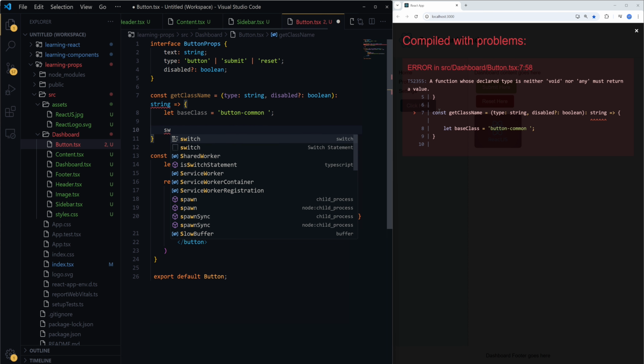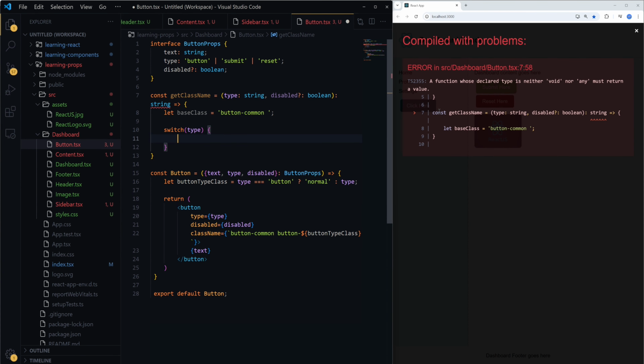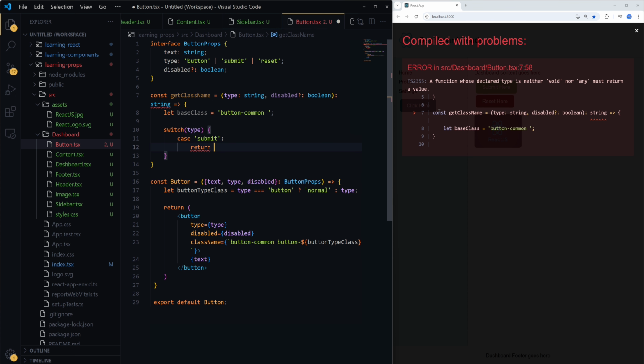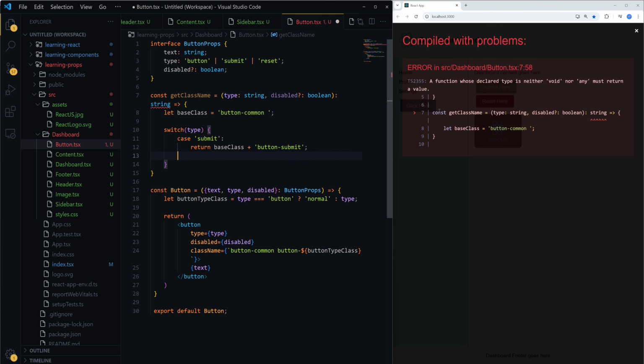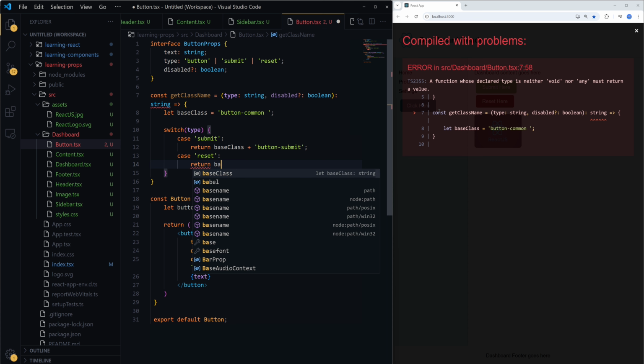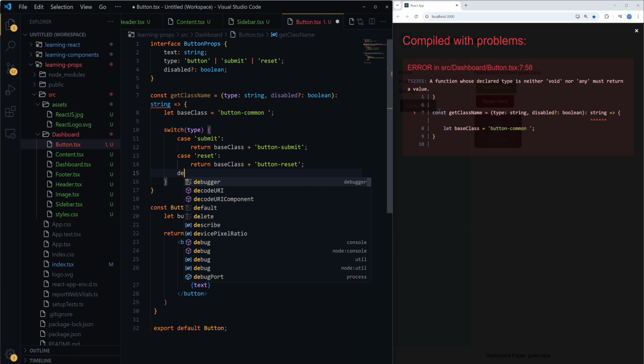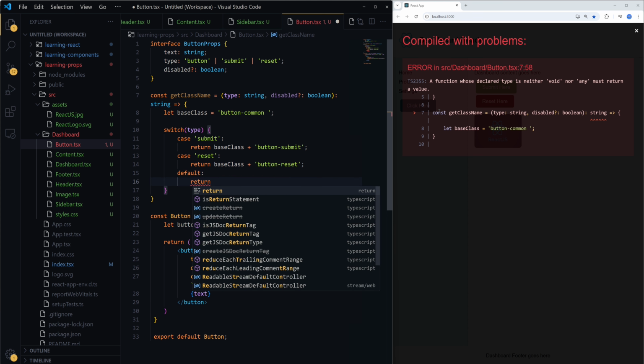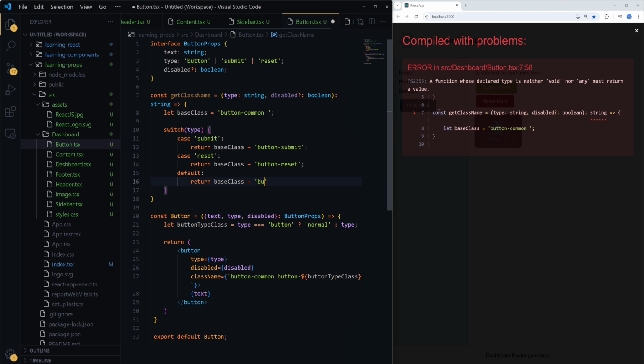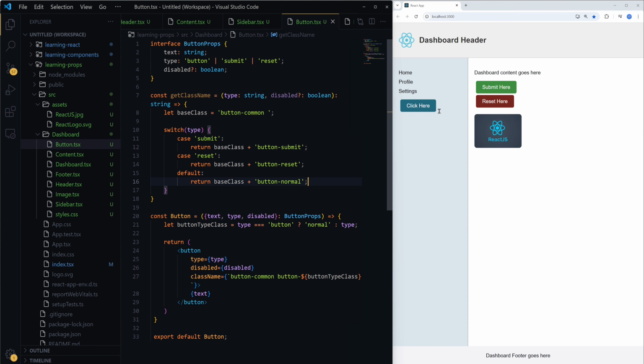We'll add a switch statement where type would be taken as argument, and for the first submit case we'll return base class with button submit, and similarly for the case of reset we would return base class with button reset, and for the final default version we would return base class with button normal. So yes, as soon as I save, this error would be gone because we are actually returning a string value.